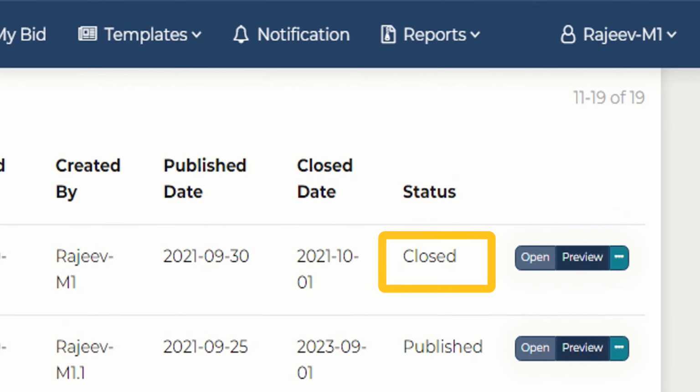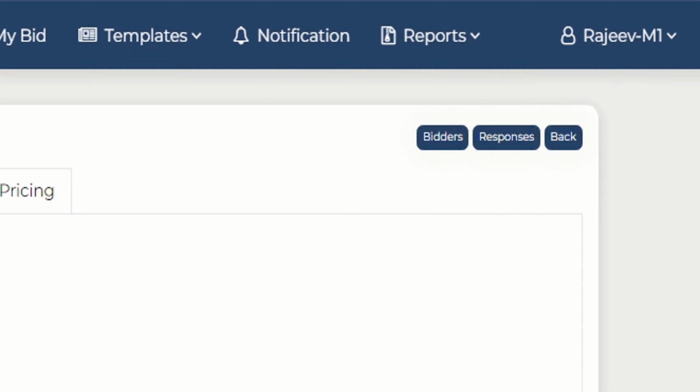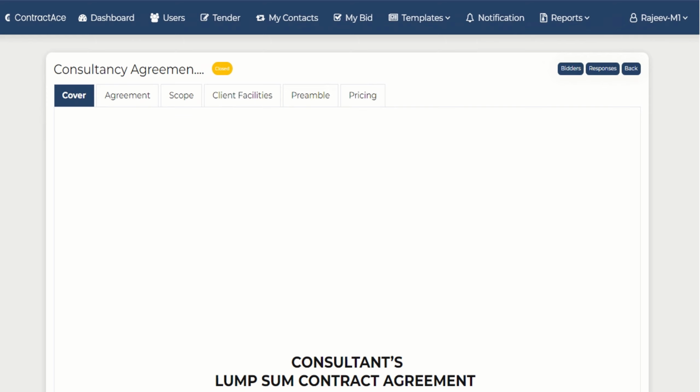After the closing date, it is no longer possible to invite bidders, withdraw tenders, or communicate with the bidders. Also, the bidders will no longer be able to submit any bids after the closing date.